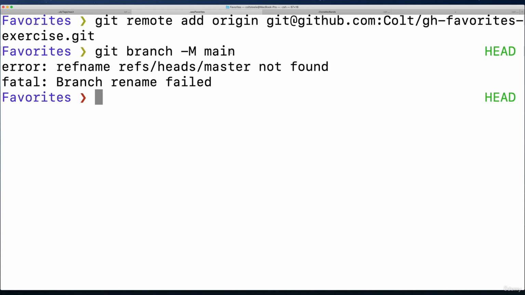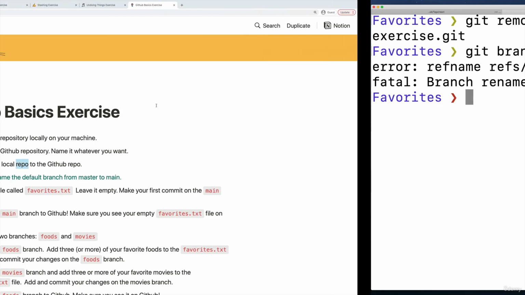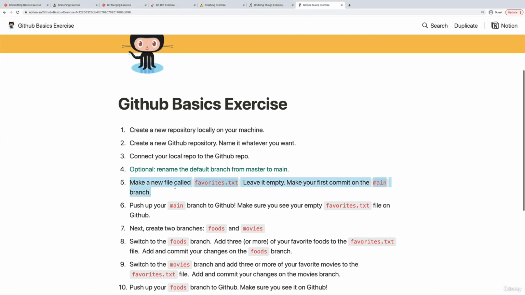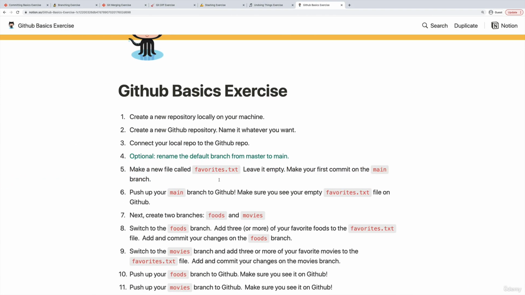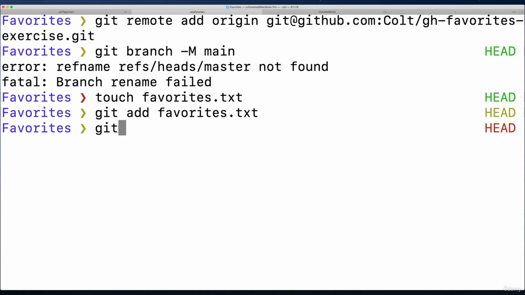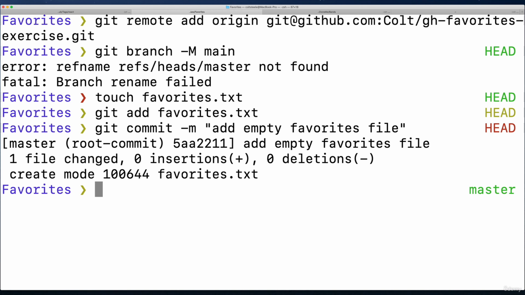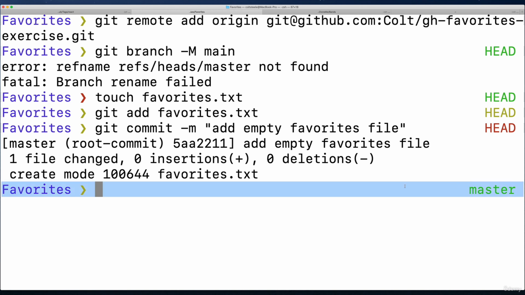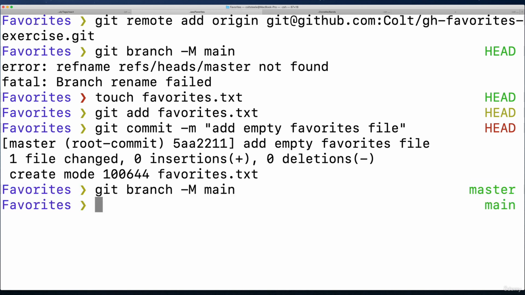But I'll just save that line for just a moment, because next we're going to make a new file called favorites.txt. We'll leave it empty and make our first commit. So touch favorites.txt. Then we'll add it. So git add favorites, and we'll commit. Just do something like "add empty favorites file." Okay, so now we see master there, and I'm going to rename that to main.